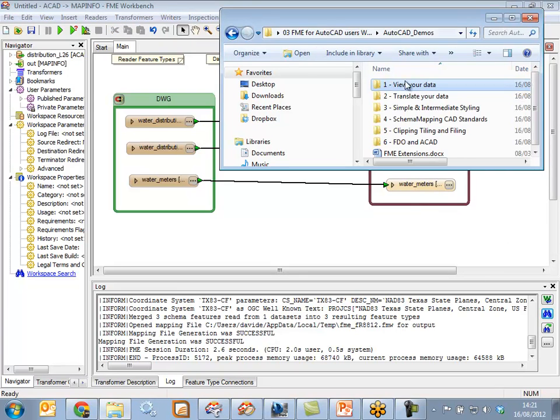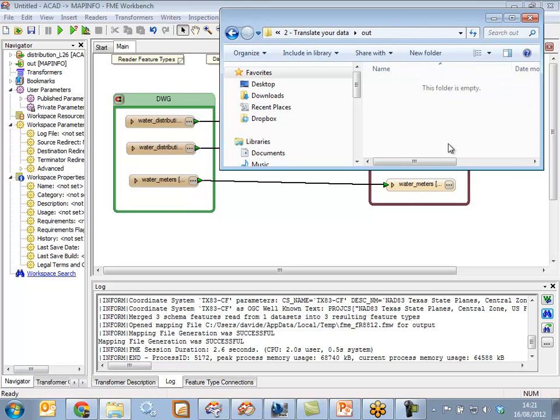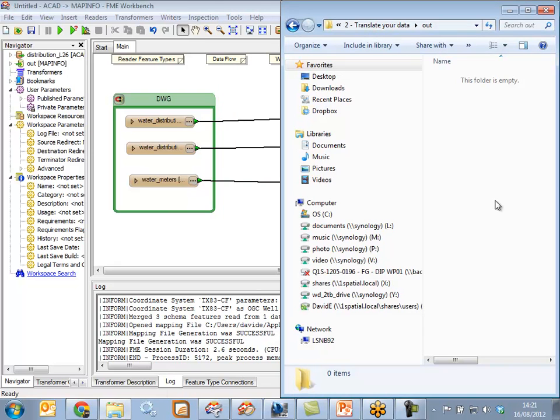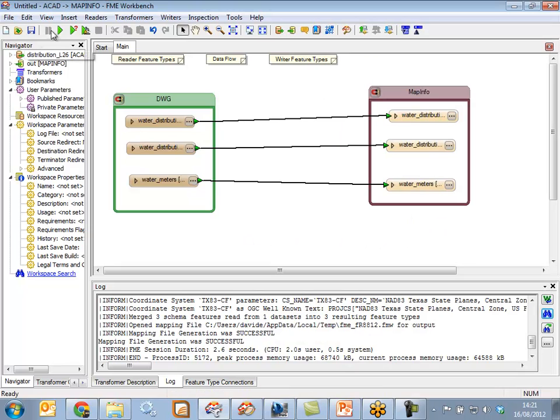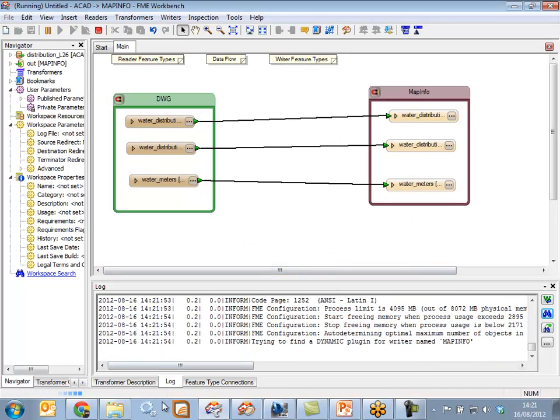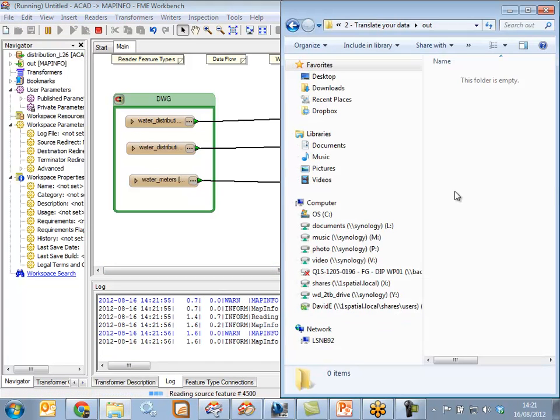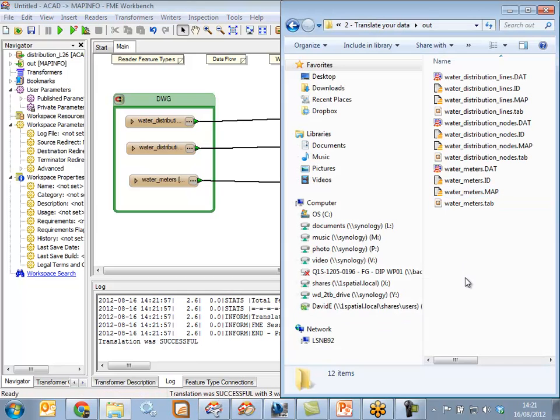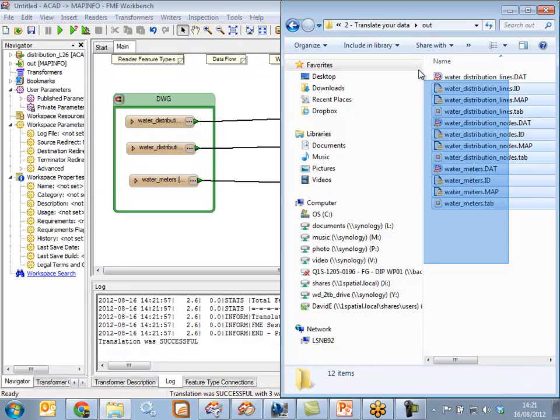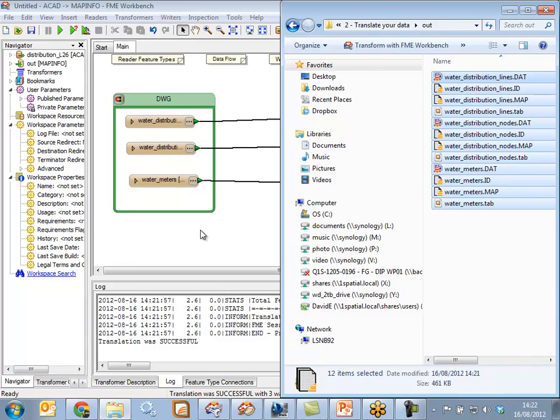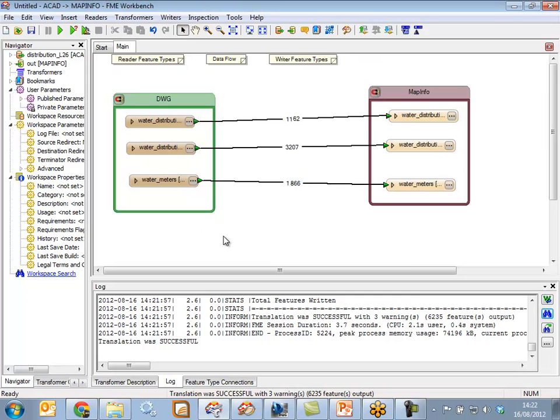Okay, so that's the first part of the workspace, and if we just open up our output directory, you can see that there's no content in there at the moment. So we'll pop that on one side, and if we run this and process the data through, we should see that the DWG and its layers get translated nicely to MapInfo TAB files, 1 per layer. Now we may want to do a little bit of transformation on our workflow, and that's relatively easy.